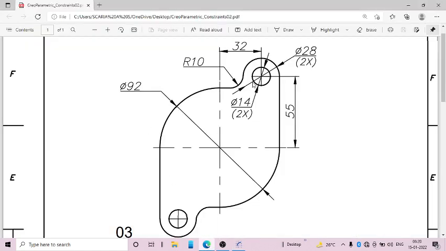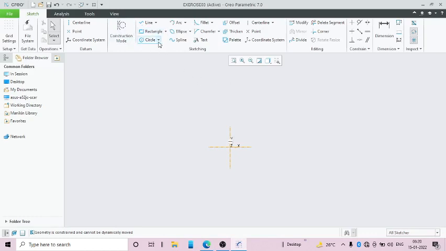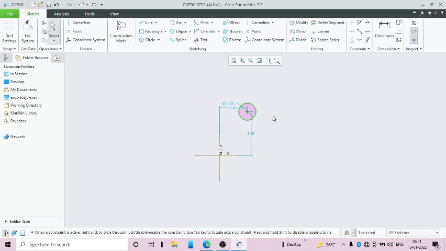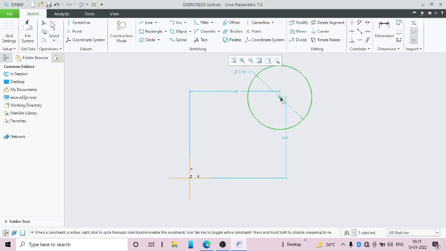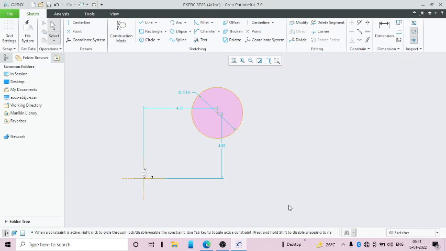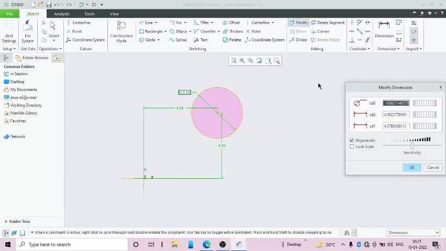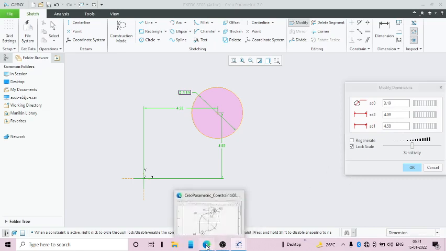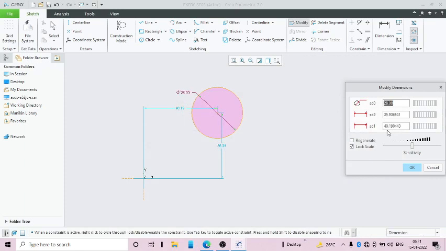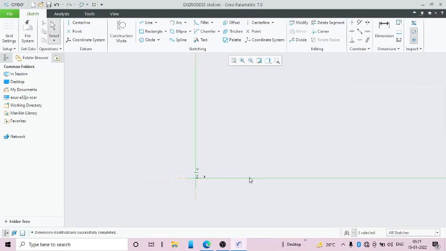Now let us draw this one circle, dia 28. Okay, let us do that, dia 28. So circle, you can see different types of circle are available. We will be using the first one only, center and point. So let us draw here. Now you can see this is a very small figure, so let us enlarge it. What we will do, we will go for the scaling option here, modify, lock scale. So the diameter we will change to 28, right? 28.